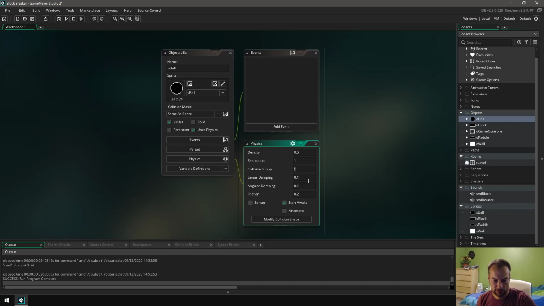Collision group, we do want to set it to 0, just with all the other ones. Linear damping, so we don't want the ball to slow down. So as time goes on, as it's flying through the space or air, we don't want it to slow down. So we set that to 0. If it starts spinning, we don't want it to stop spinning or slow down its spin. And in friction, the ball doesn't need to have any friction. So we don't want it to lose any velocity anytime it hits something. We just want it to be the same steady speed.